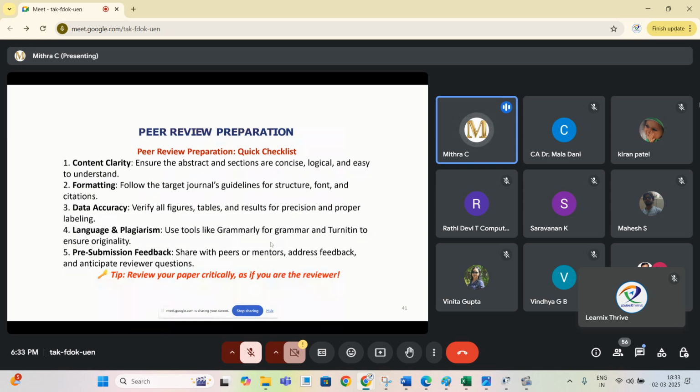Right, these are all the things. And once the paper is written, before sending, what people used to do is just forward it. No, you have to read each and every point, because unknowingly you might have made a mistake.